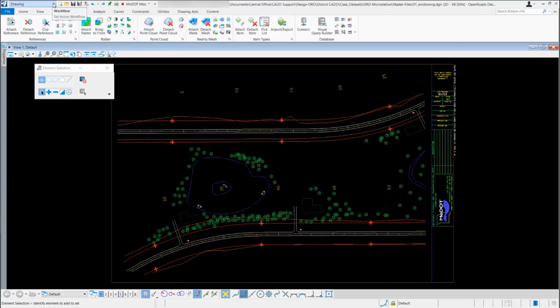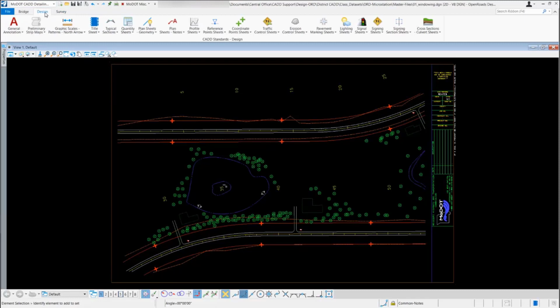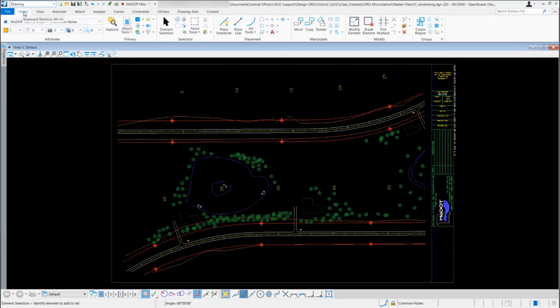If I switch my workflow from drawing back to MO.CAD standards, once I select it, you'll notice I have three different tabs. I have Bridge, Design, and Survey. Each of these tabs will have a set of tasks under it based on what you're wanting to do, whether you want to place some annotation out there, maybe some pavement markings, but we'll have a whole section later on going over the MO.CAD detailing standards. So for now, I'm going to switch back to my drawing workflow, and I'll make sure I have my Home tab selected. So that's how the workflow tabs and ribbons work. Each workflow will have a set of tabs, and each tab will have a set of groups that will have a set of tools in each group.